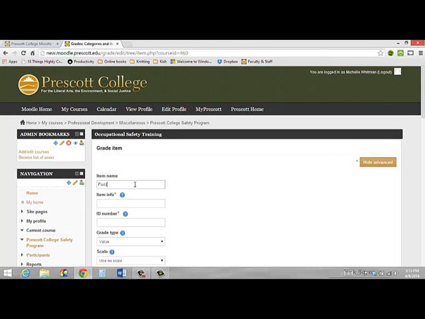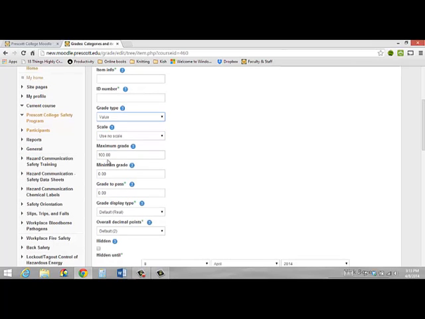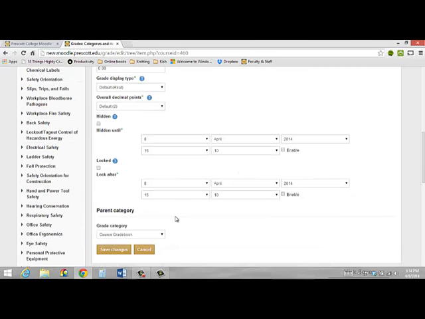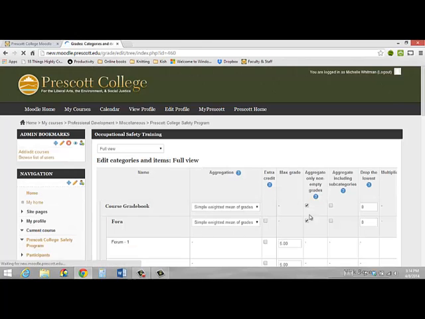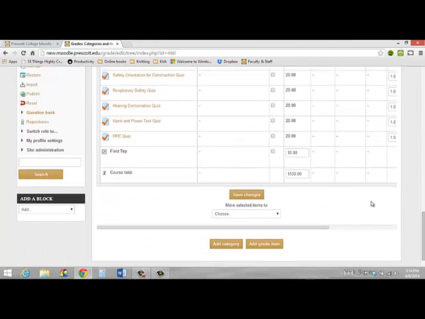Let's say this was field trip, and then coming down we're going to use a value and we're going to say that was worth 10 points and no minimum grade, and then if you needed to do anything else, save changes, and that will be inside your gradebook. And so as we look down here, you'll notice that it will be at the bottom. Here's field trip, and then we can add in.